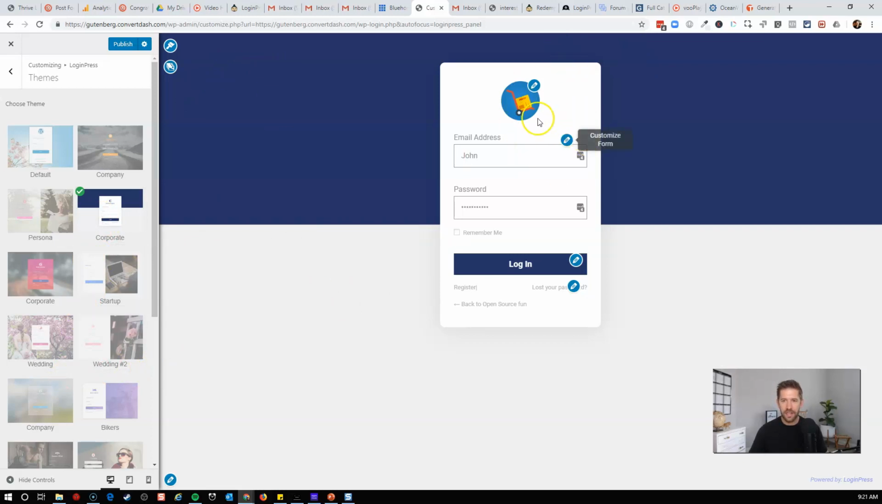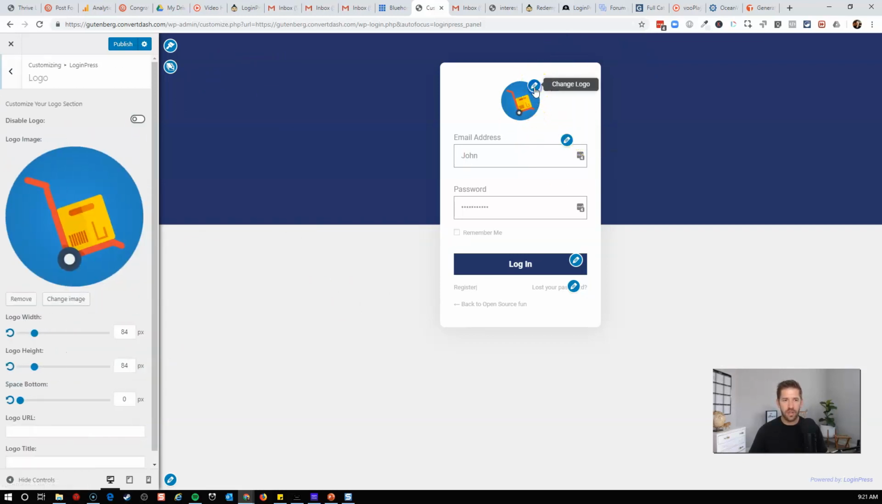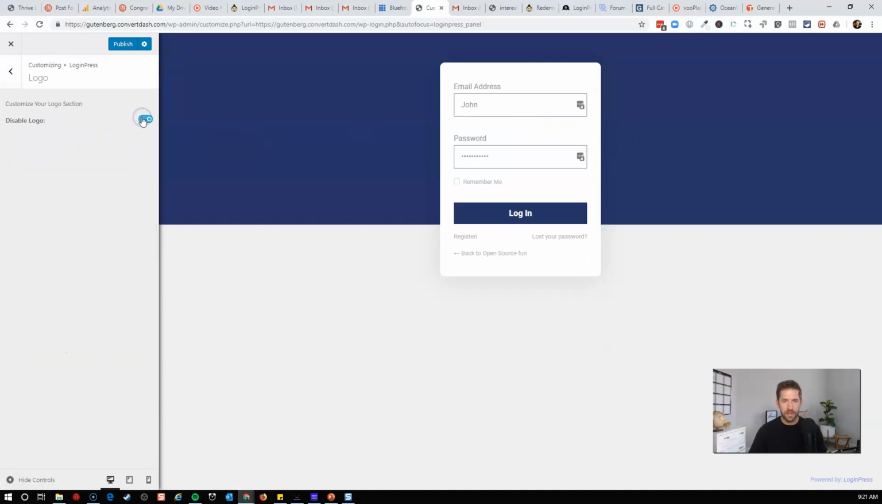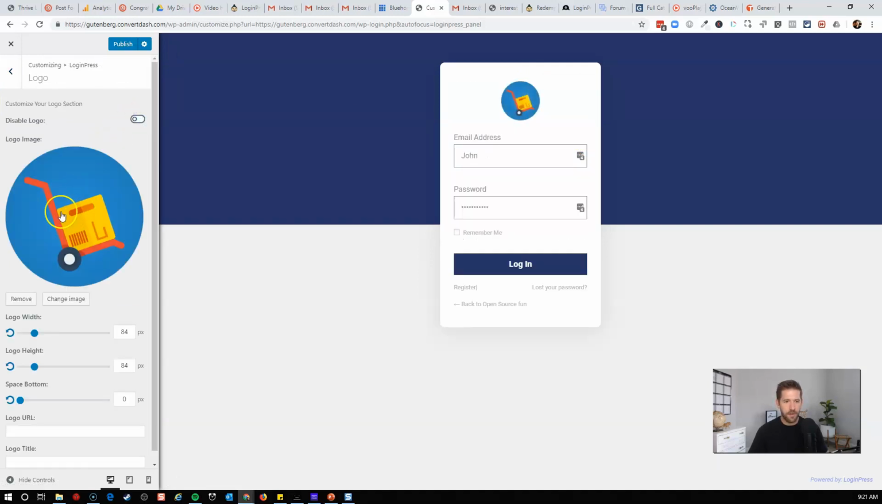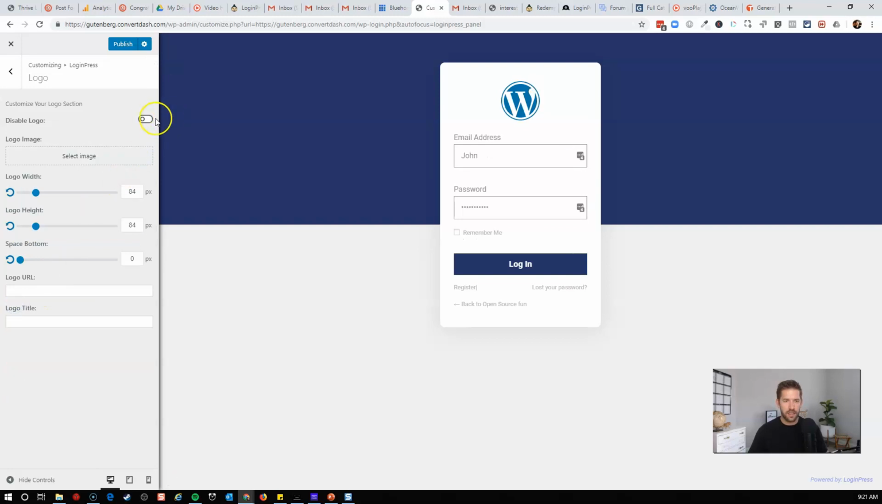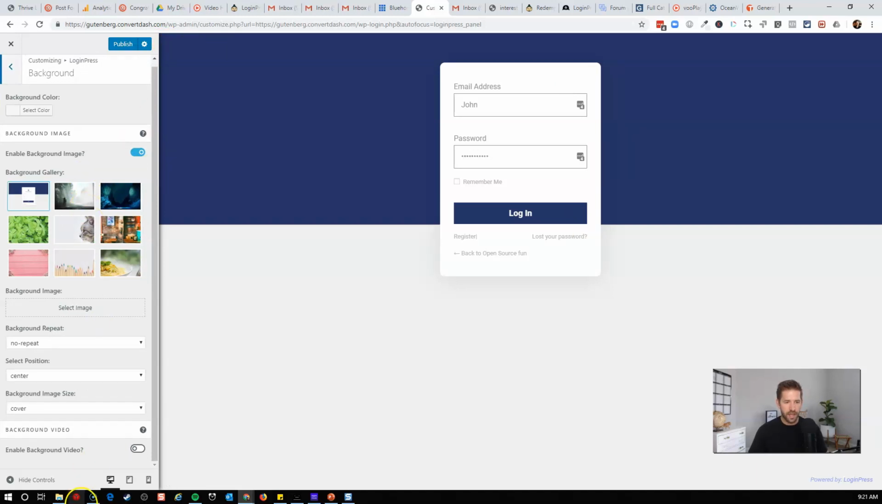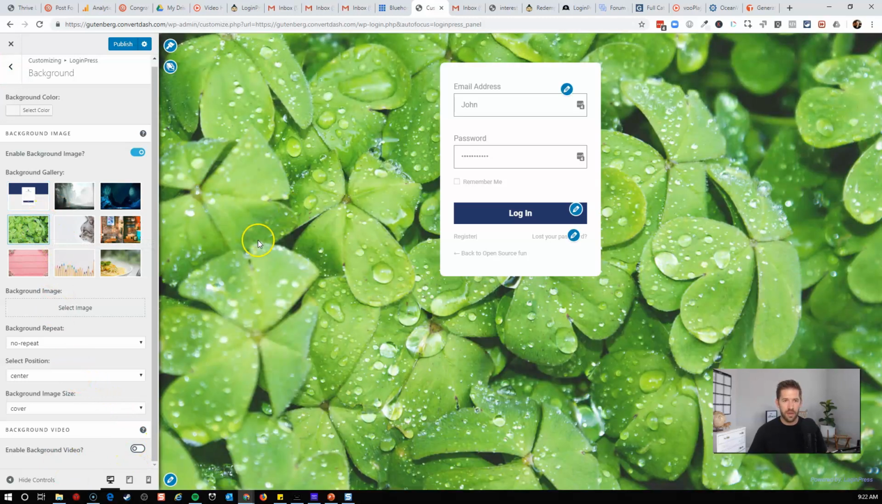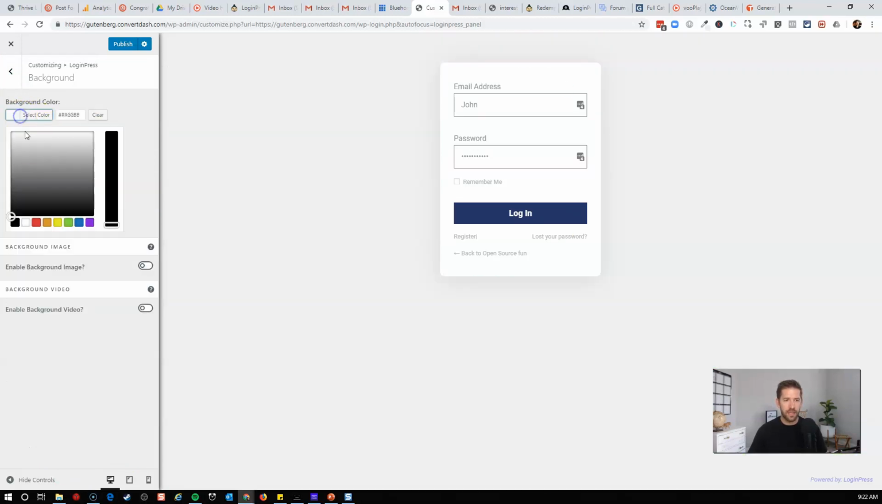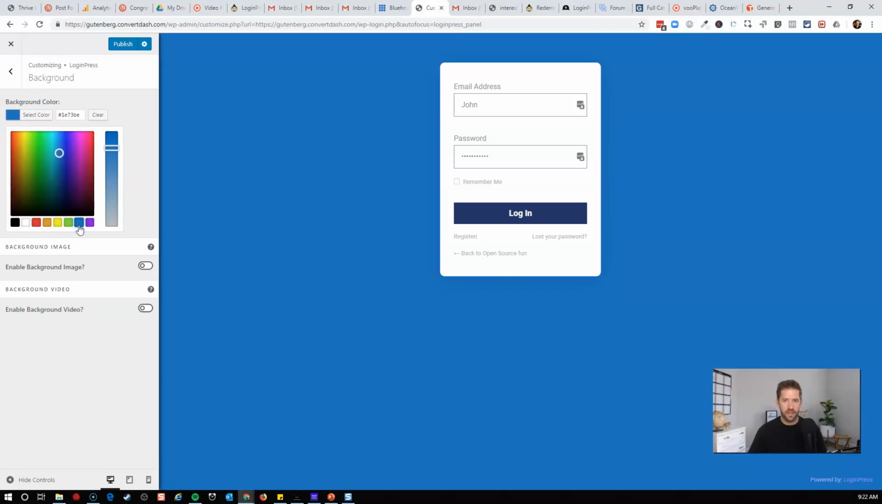So this is a very clean login page. You can change your logo. You can disable the logo if you choose to, but I think you should definitely have one. And you can remove it, all that good stuff. You can also come here to the brush. You can change the background of the brush and give it a background video, center, different images here that can go into your background gallery. You can remove the image entirely and give it a color, which is nice as well. So a lot of things you can do.